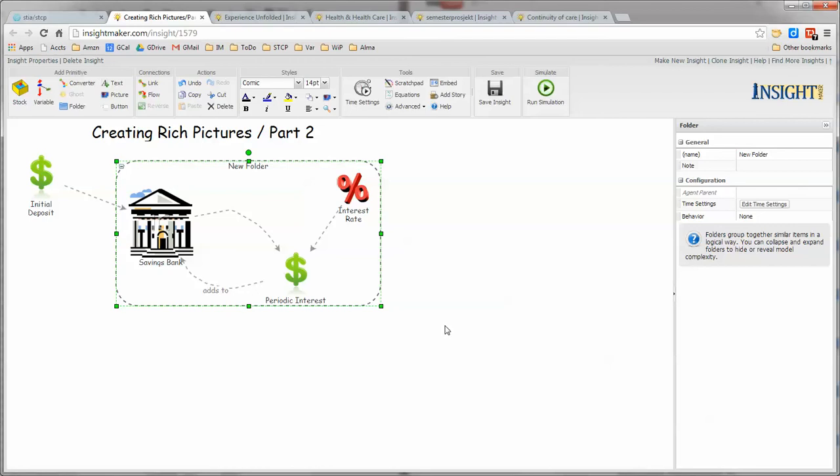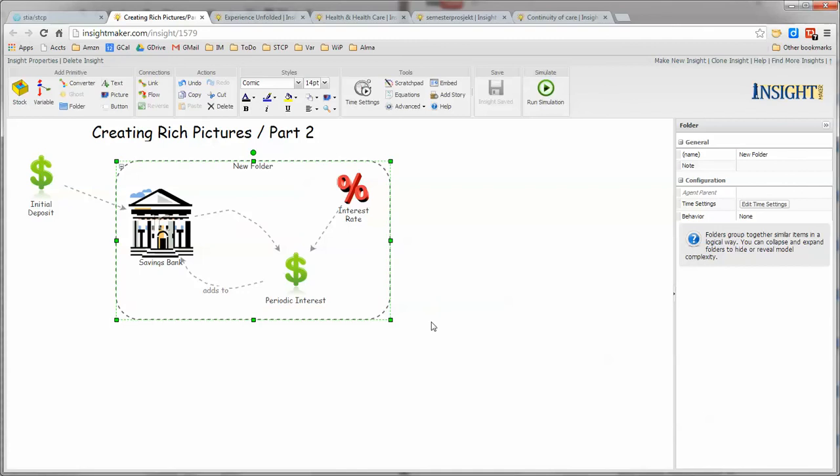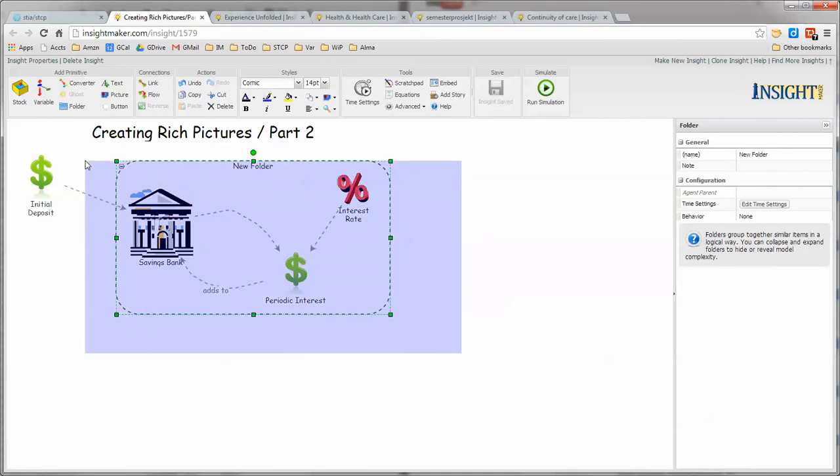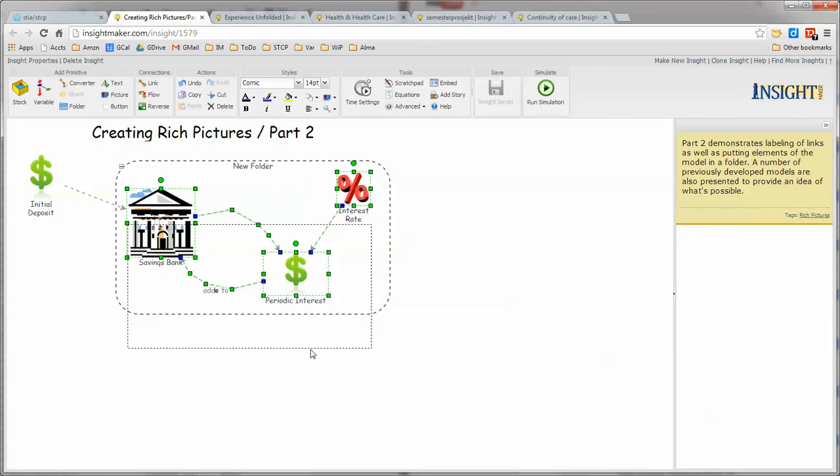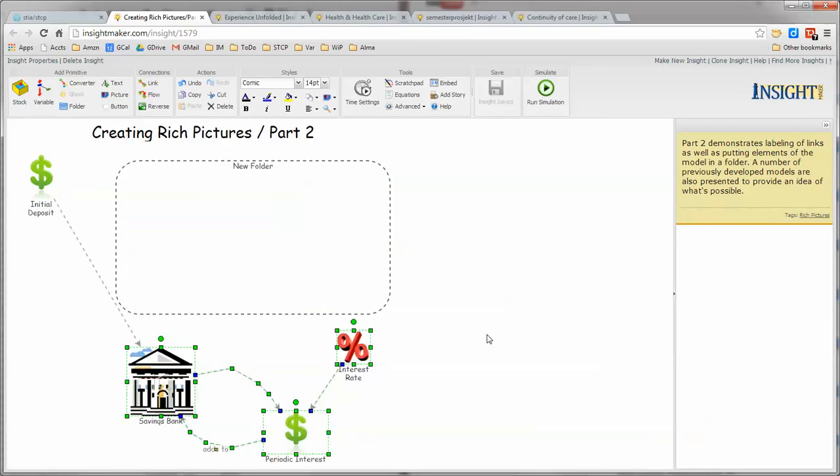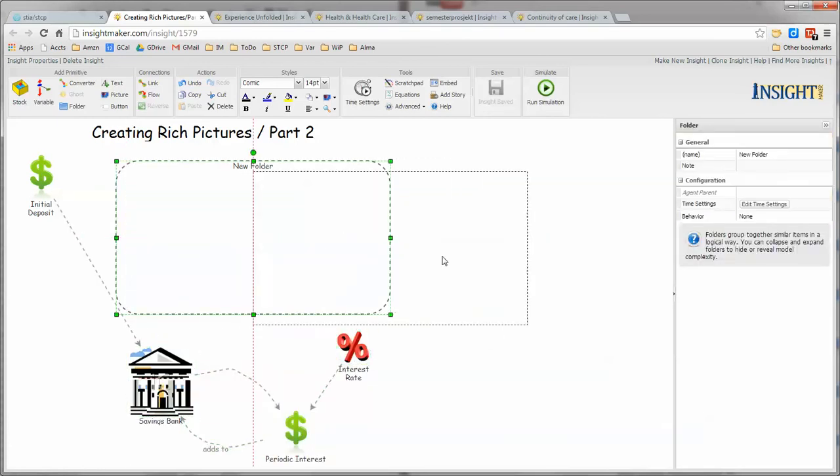If you put things in a folder, the thing that you then have to remember is that if you delete the folder, you will delete all the items in the folder. So if you really don't want the folder, you then have to figure out how to select all the items in the folder without selecting the folder so that you can drag them out of the folder. And then you can delete the folder.